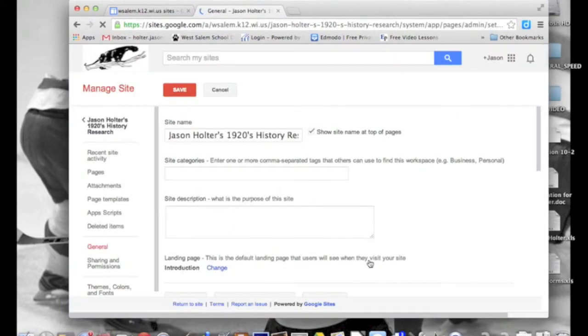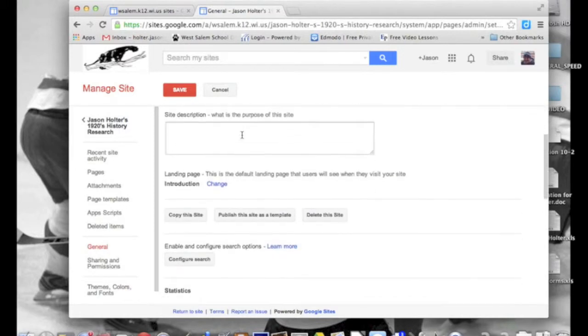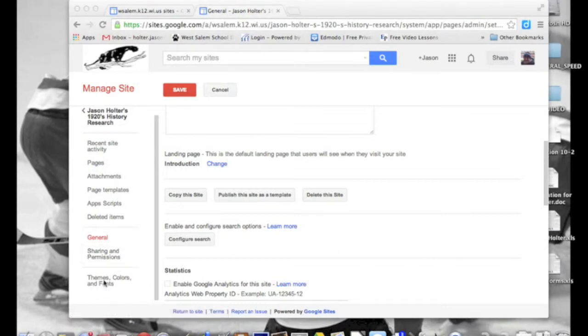But if you want to go to Manage Site, this is where you can change your site name. You can give your site a description. You should probably put in a lot of these things. You also have some other things like themes, colors, and fonts.